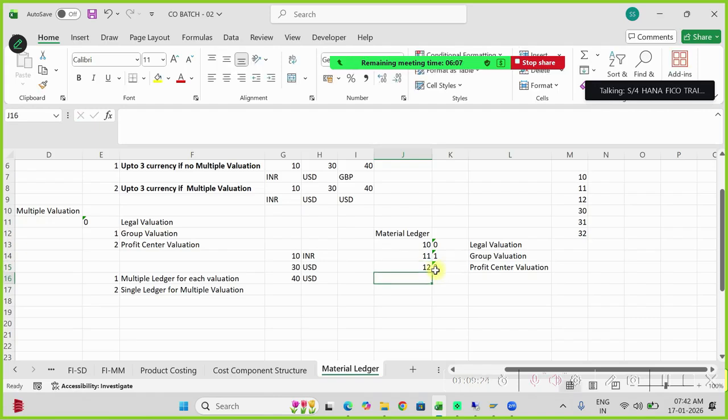So if you want to handle it from company code currency only, let's say here your 10 is also company code currency, your 30 is also company code currency, your 40 is also company code currency, then you can use all these three currency types: for legal valuation 10, for group valuation 11, and for profit center valuation 12, and everywhere it will be INR. So this is the option you have.